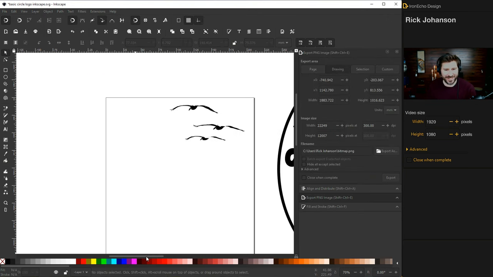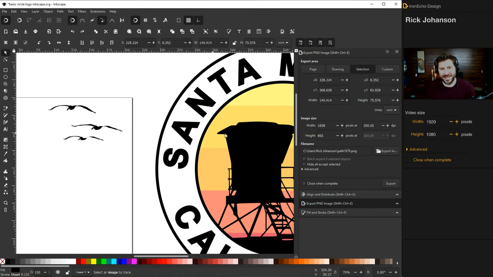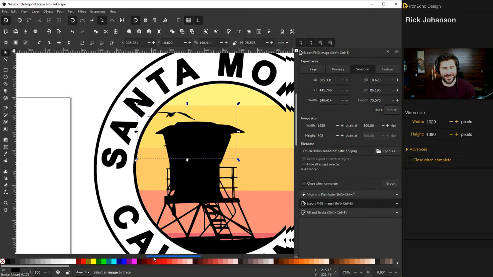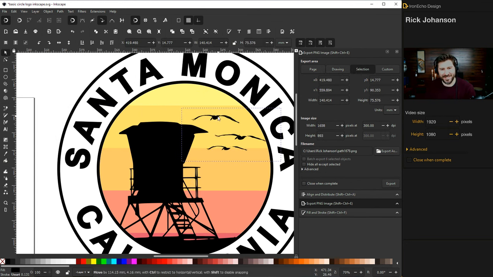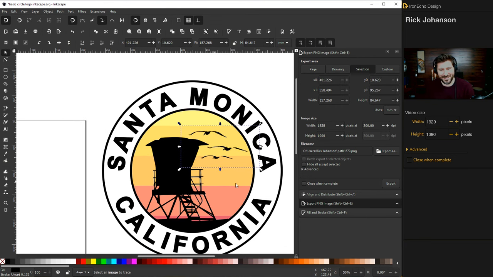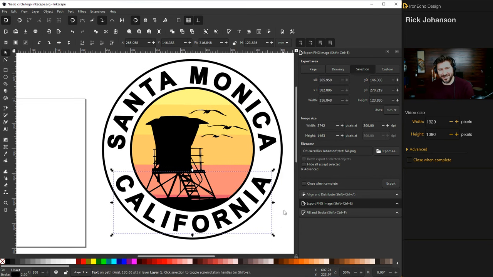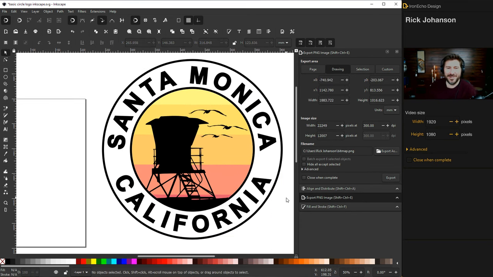And now we can bring it all together. So let's get our birds. They're going to fly in behind the lifeguard tower. They're going to go right off into the sunset. And we'll make them a little bigger. Space it out. And that'll about do it right there. So we'll zoom out and take a look at what we made. There you go. There's a basic circular logo built in Inkscape. So have fun with it. And thanks.